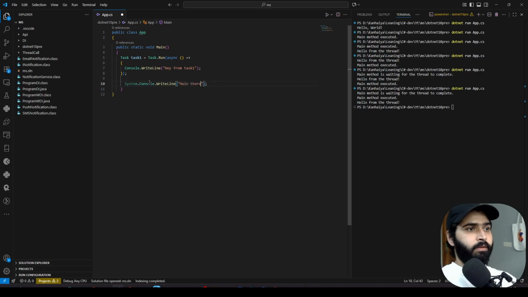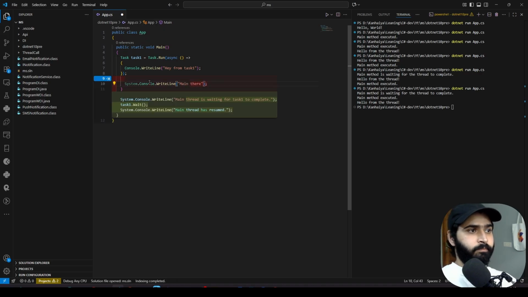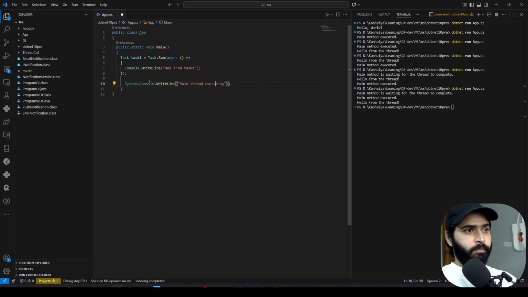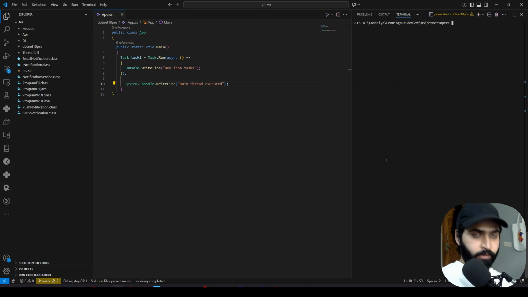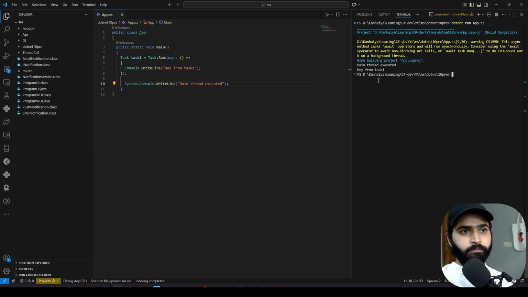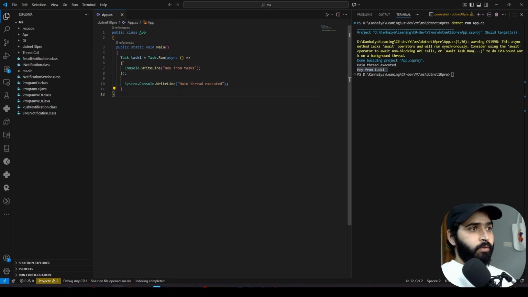Main thread executed. Okay. Now if we run this, so what do we get? Main thread executed, hey from task 1. Okay, so we have written the same code, we are just running the task here.